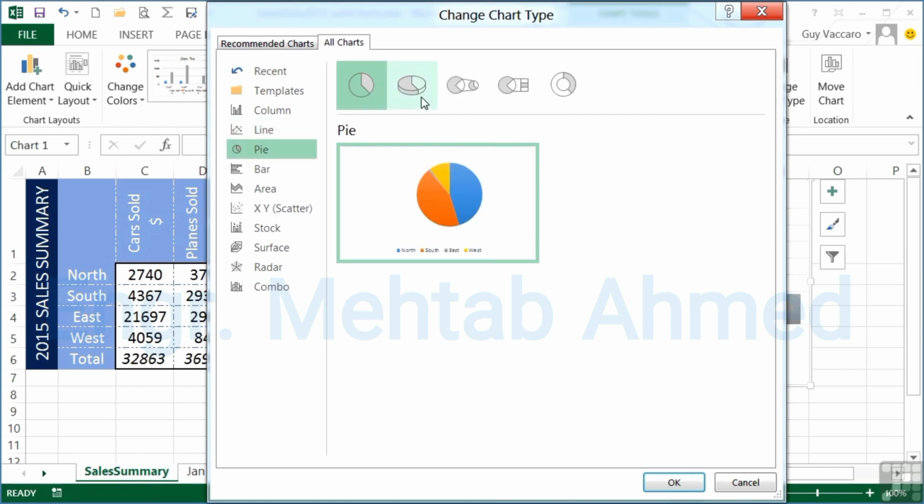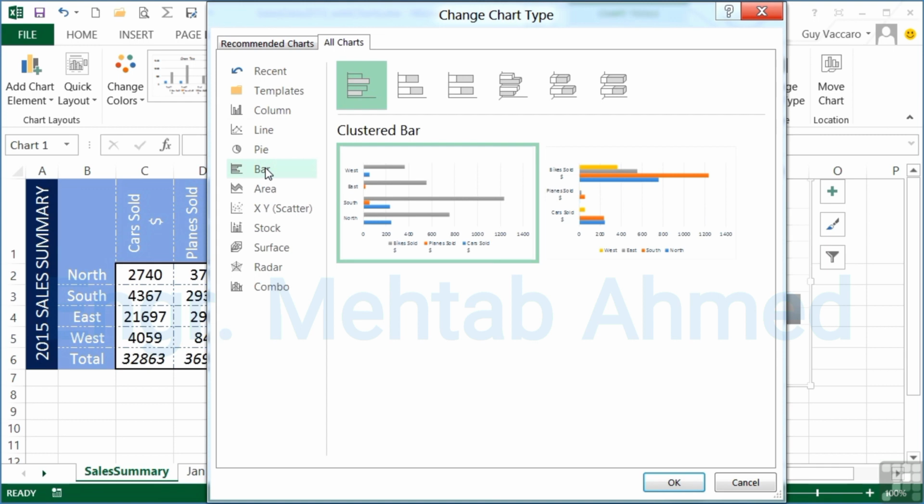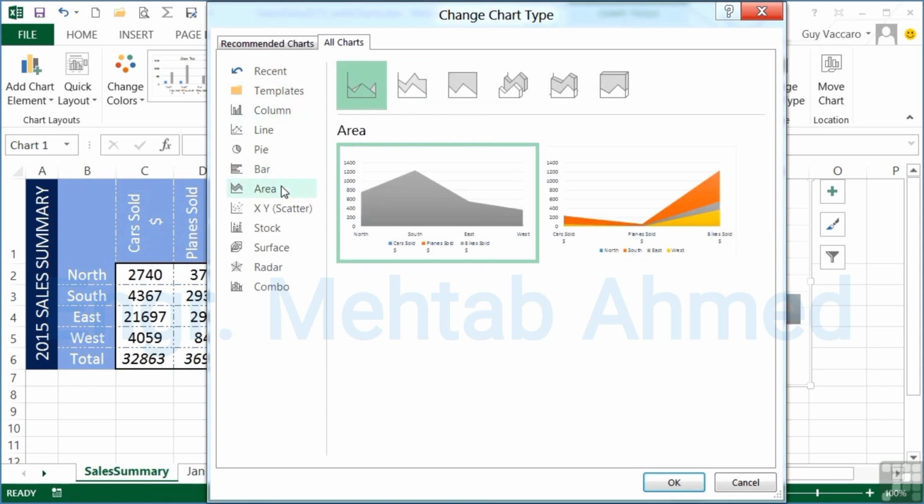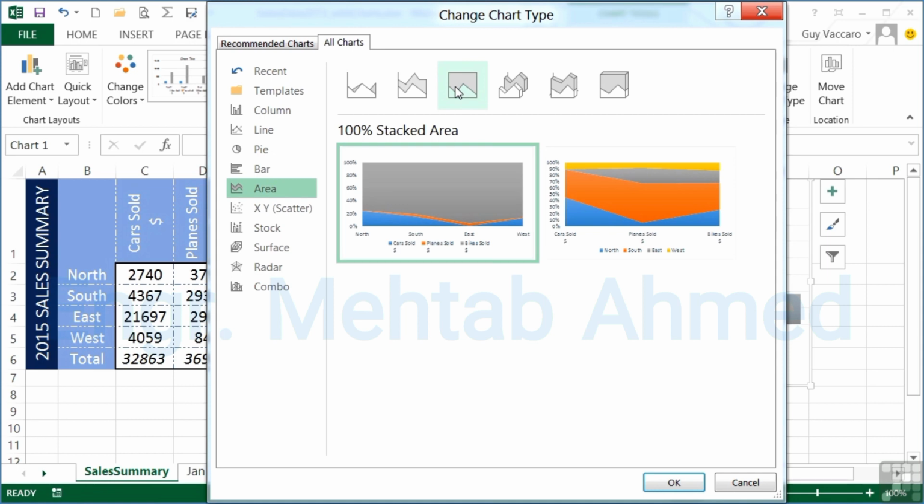The pie has subcategories. Now the pie is slightly different, and we do look at this as a special case because it can only graph a single series at a time. The bar, which is effectively the same as a column, but they come out from the left instead of from the bottom axes. But you have the same options, clustered, stacked, 100% stacked. Area, where your data is filled in effectively to create an area graph. You can see that as a stacked option, 100% stacked area.